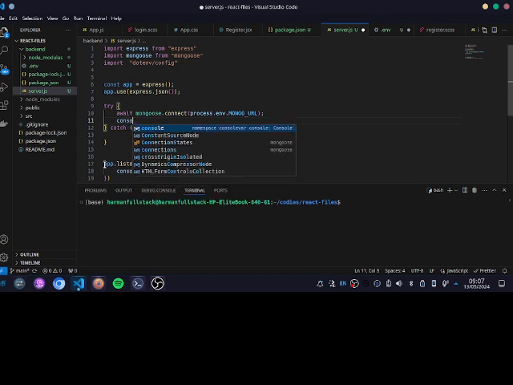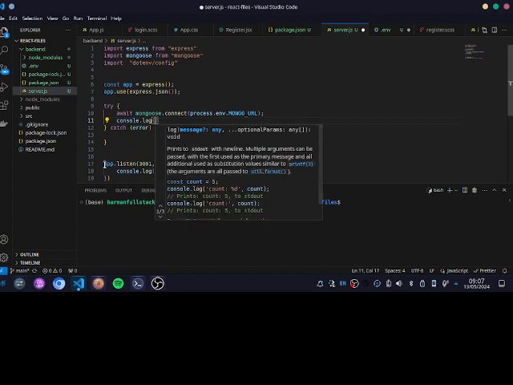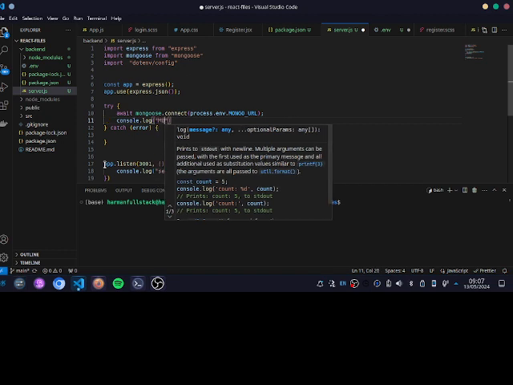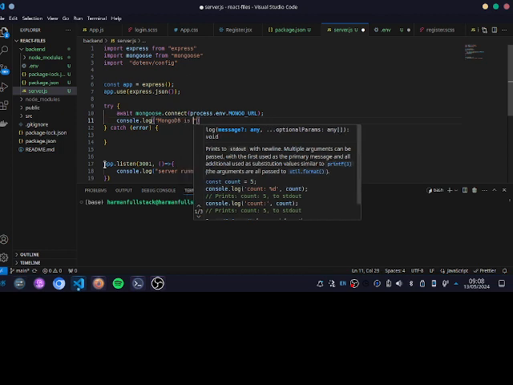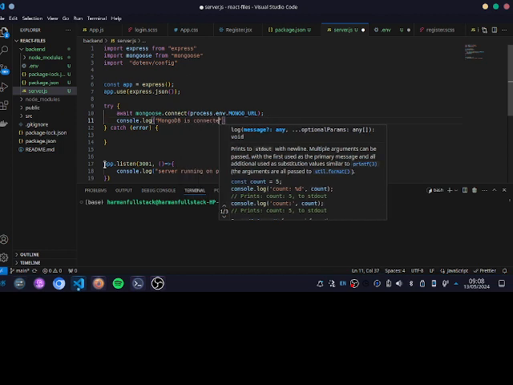Then we will need to check if the DB is already connected to our backend. We're going to use console.log. Let us log and see: mongoDB is connected.